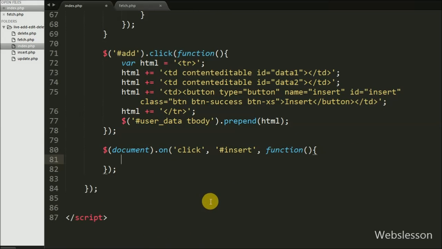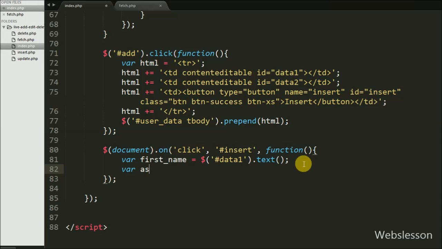Under this we first write the first name variable equal to $ with table data id data1 with the text method. This method will return the text of the table data tag with id data1 and store it into this first name variable. In the same way, we write the last name variable equal to $ with table data tag id data2 with the text method. This will return the text of the table data tag id data2 and store it into this last name variable.